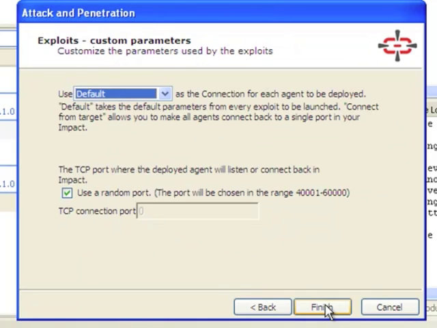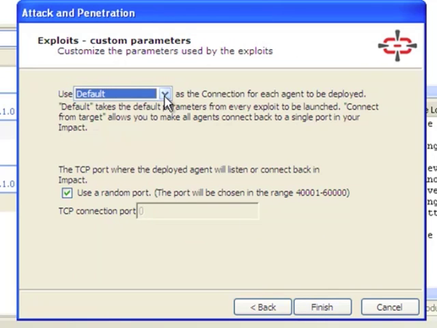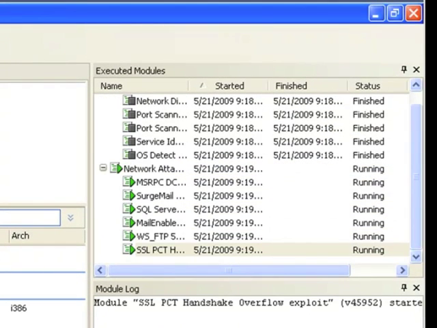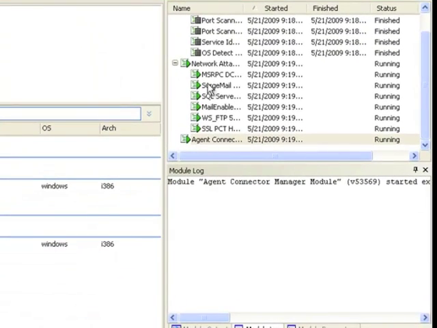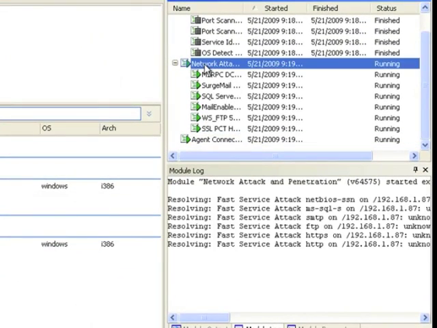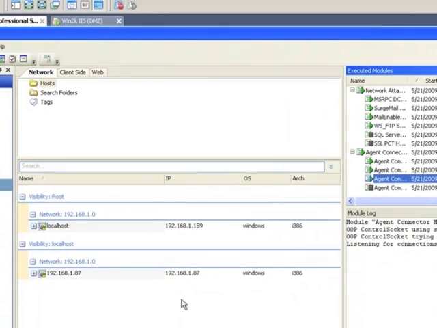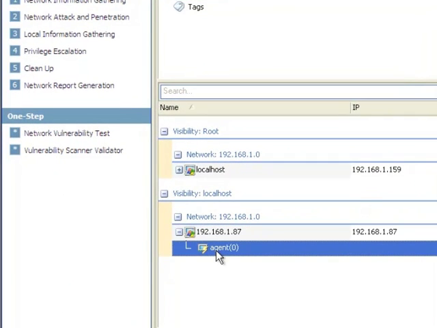Use the default settings. You can change it to do a TCP connect. There's a lot of different things you can do with this Core program. And finish. And there it goes. Now it's running. Agent connector, and here's all your network attacks that are running right here. Right in this area here. And there it is. Did you hear that? New agent deployed. And there it is, agent 0.